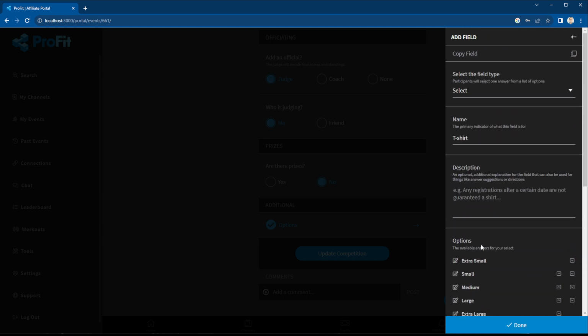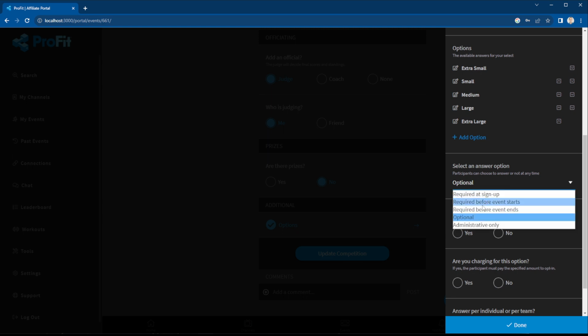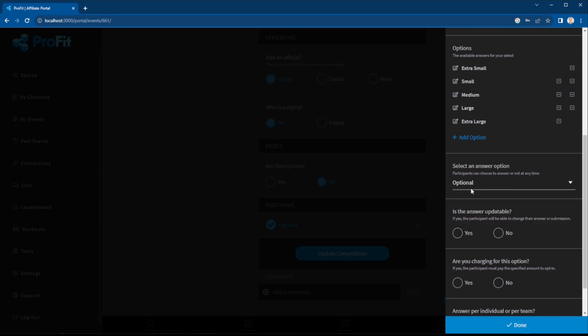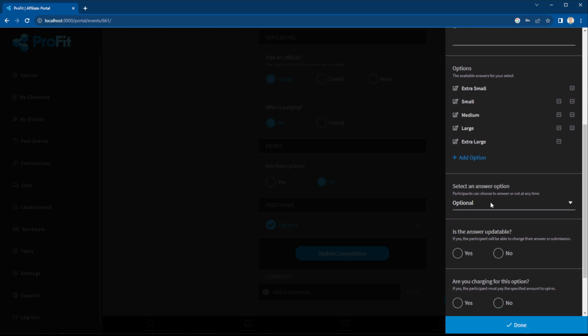And with optional, they're actually presented with a default field, which is none. Whereas if it's required or required at any point, then they'll have to answer something. So it'll actually have to be answered. And it'll only have these options as opposed to a default option saying none, right?